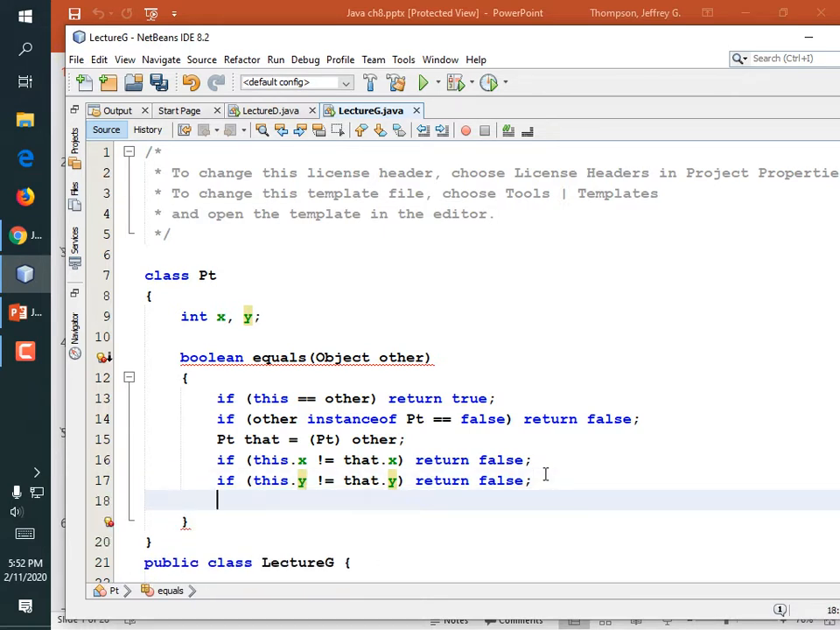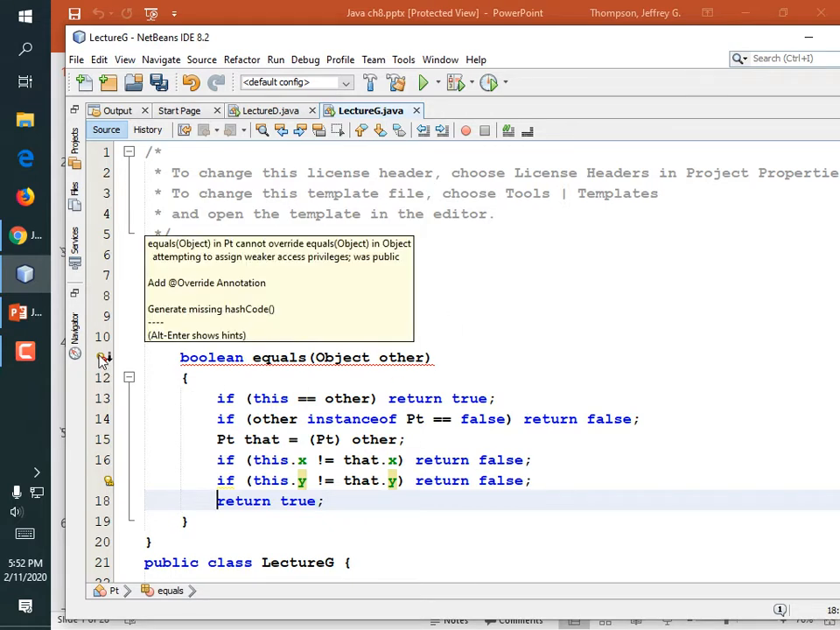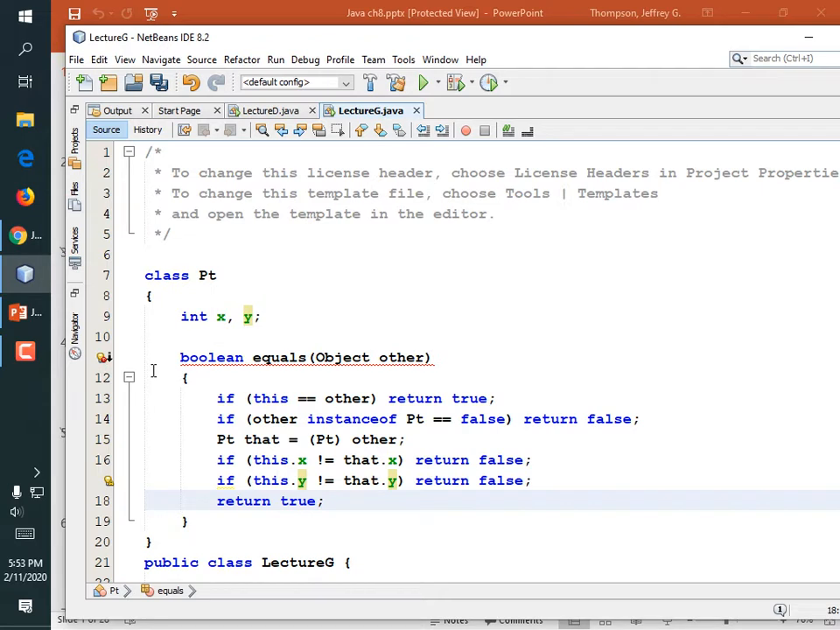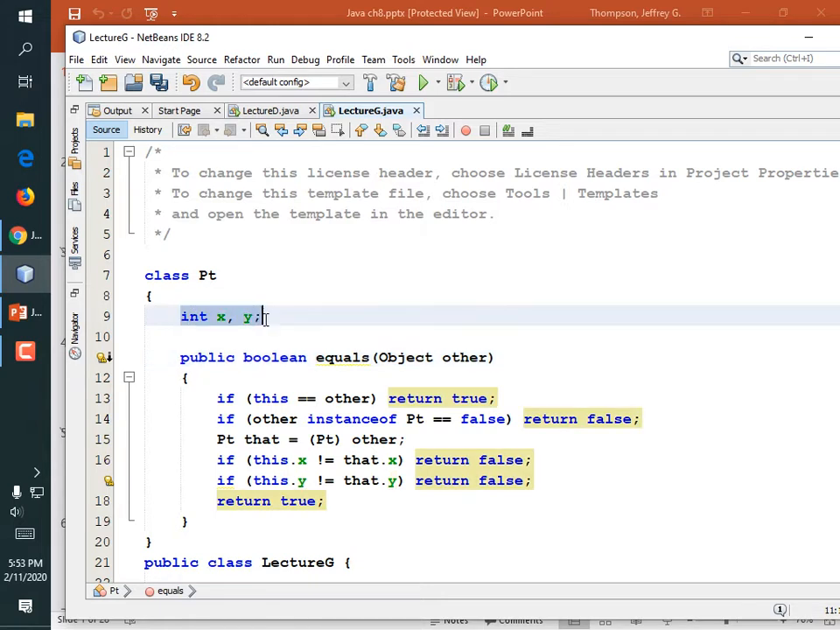And if all of that other stuff didn't kick us out, then we know that we have an exact match. We can return true. Now what have I done wrong here? Why does it give me an error? Because I didn't make it public already. And if I was going to write this completely, I would make those private and I would encapsulate them. I'm going to leave that off for now because this is the important thing out of it.